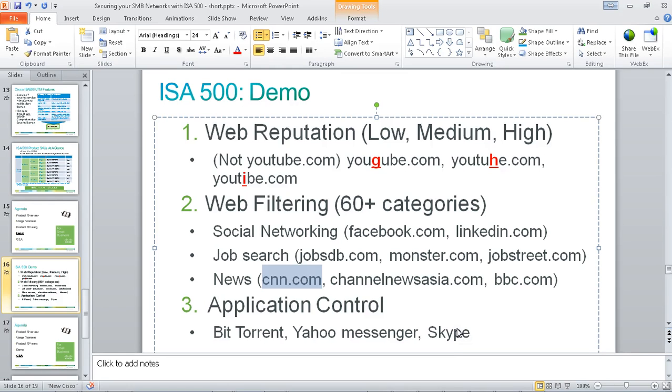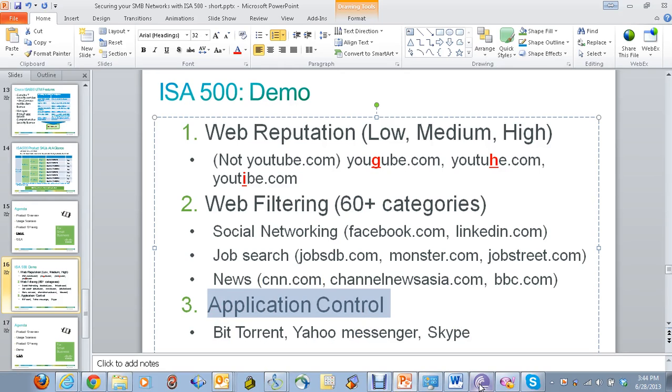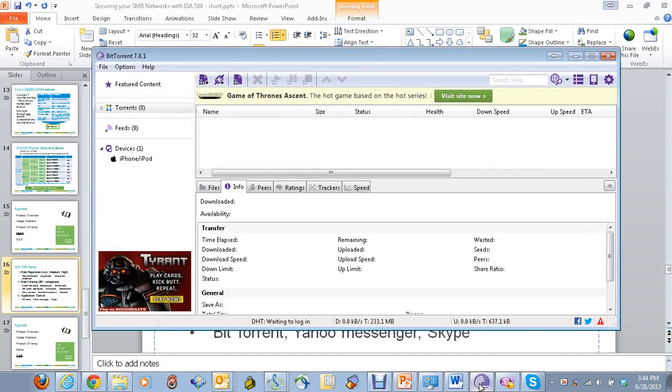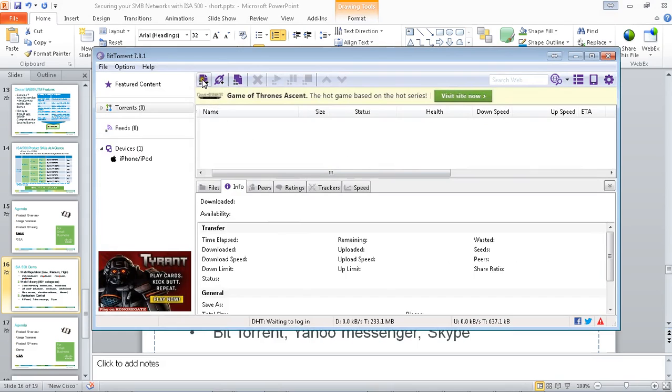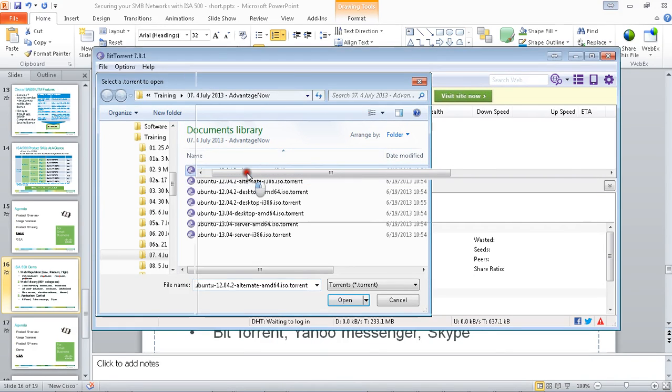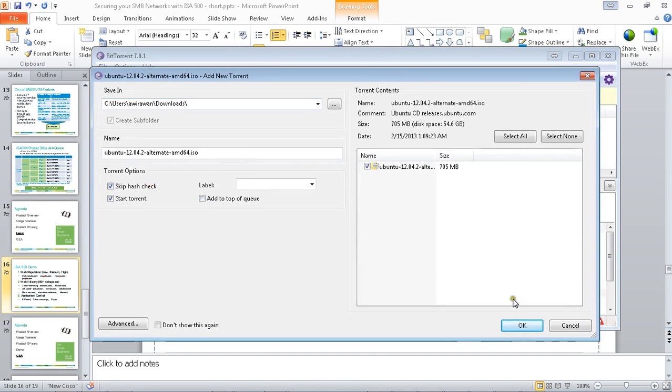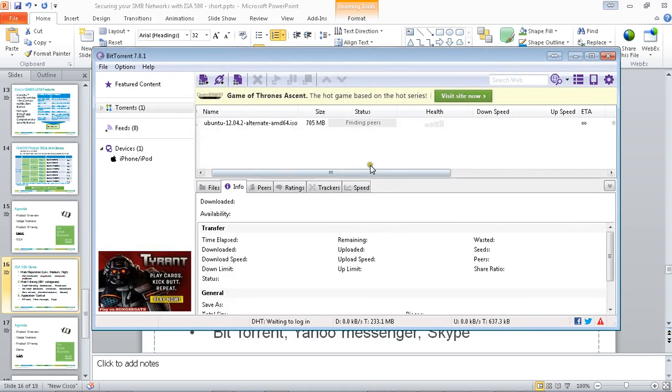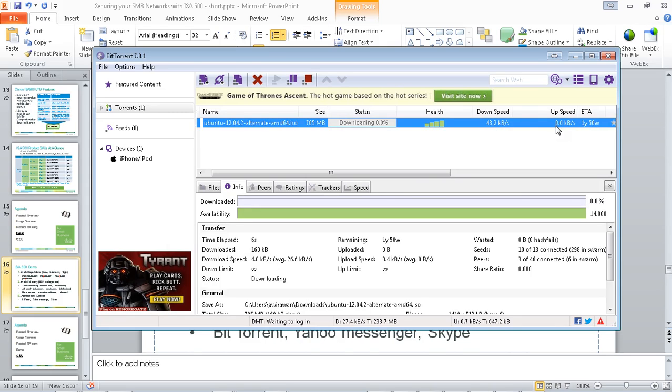Okay. So the next one is what we call application control. I have 3 applications installed. The first one is the torrent. This is a peer-to-peer application usually used to download huge files. So I start my torrent, so it starts to download. This is the speed.